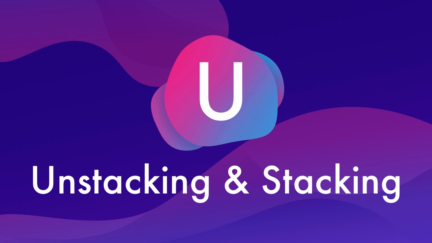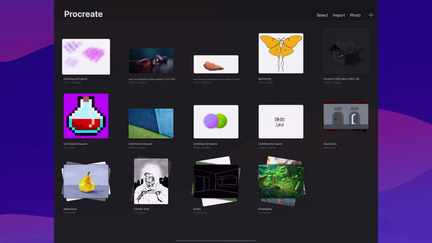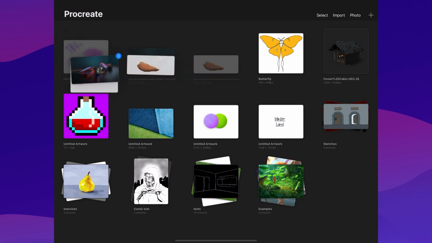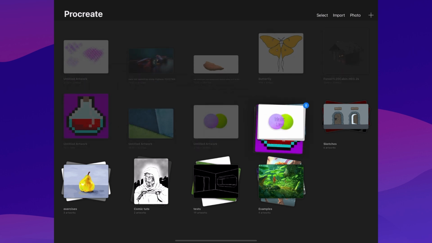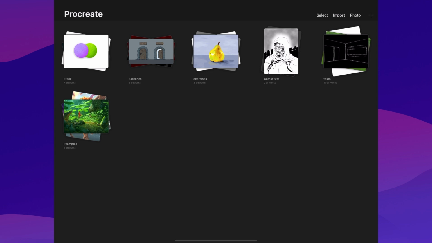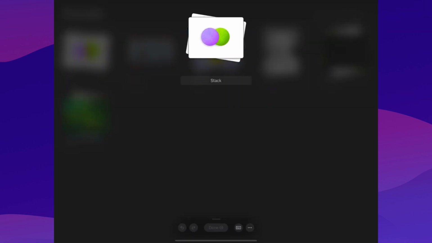U is for unstacking and stacking. Stacks in Procreate are a way of organizing your documents into categories within the gallery. To create a stack, long press a document to select it. Optionally, tap other documents to add them to your selection. Then drop the documents onto another document to create a stack. Tap the stack name if you'd like to rename it.